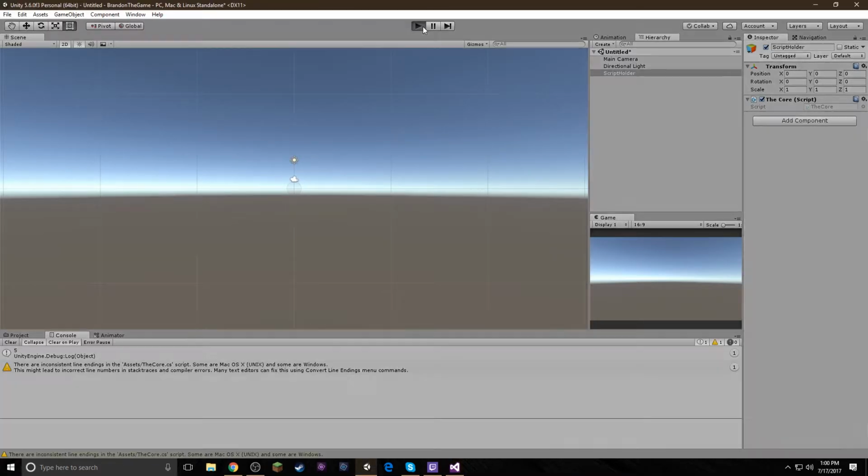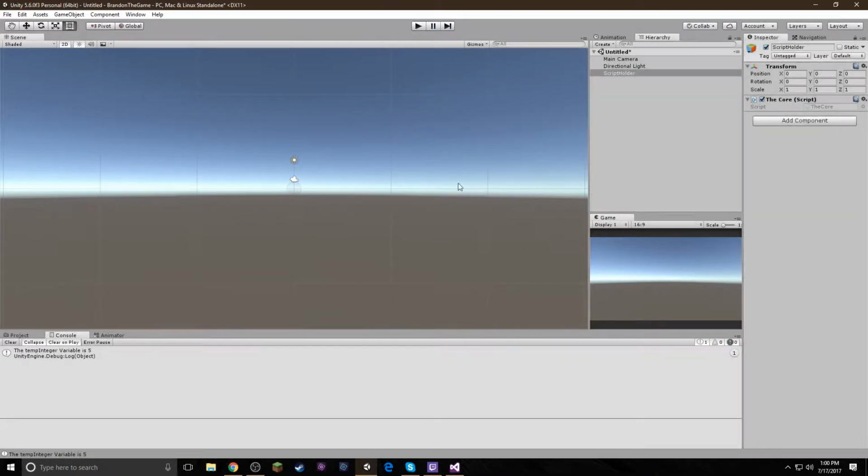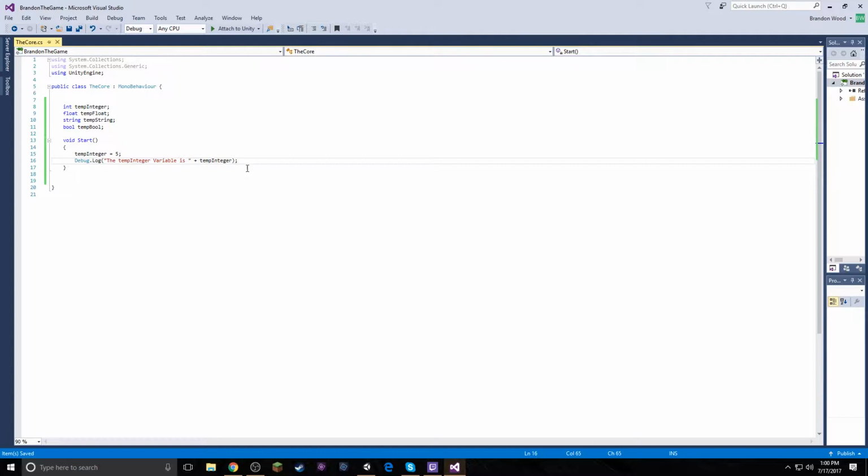So if we go ahead and hit play, boom, the temp integer variable is 5. So that's an integer. It's very simple, it's very basic. But let's go ahead and go further. So we're going to actually comment this out. There's many different ways you can comment. You can do double slash, that'll get the lines. You could go ahead and do the forward slash asterisk, which is nice.